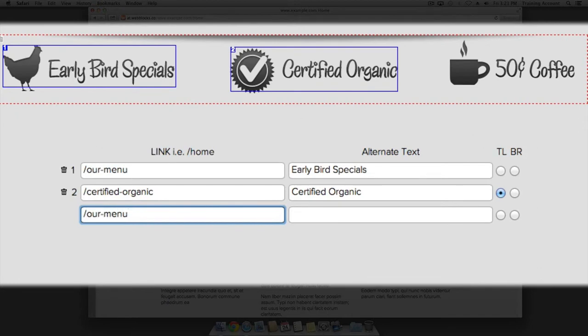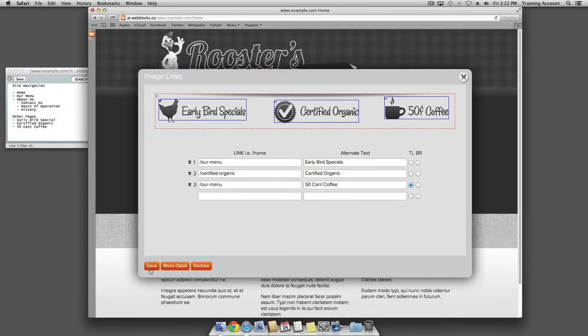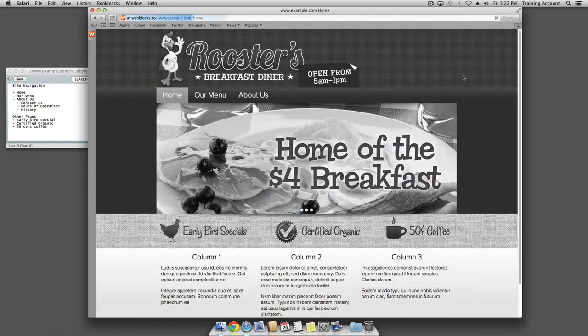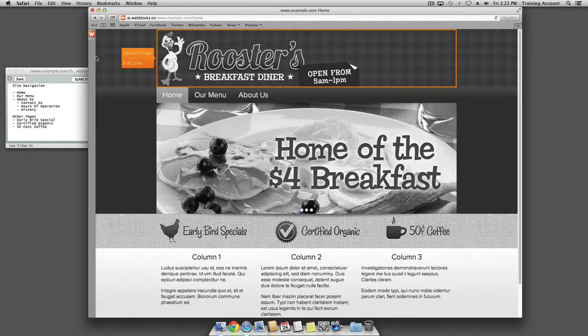So I don't have to create one. So I'll put my top left right there, and my bottom right there. Okay, so I have my hot link for 1, 2, and 3, and they go to our menu, certified organic, and our menu. So I'll hit save. I will close that, and I will go out of edit mode just for a second here.